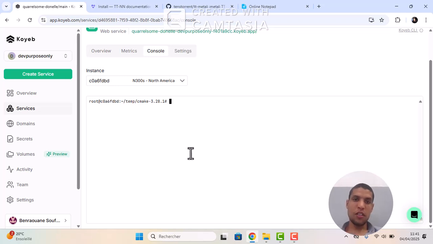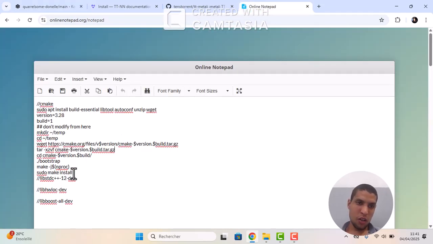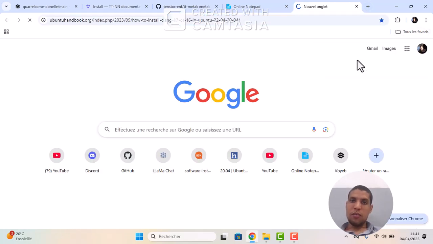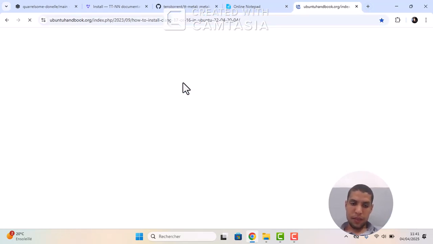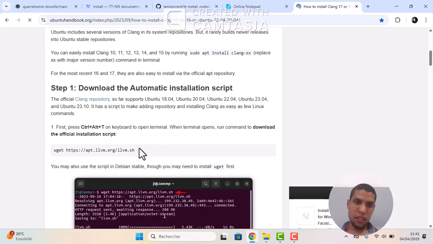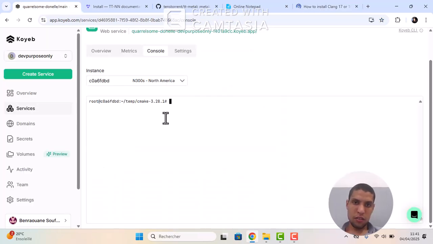So we have to install clang 17. I don't find a direct command for that, so we have to install it from a third party, which is, I think, from vLLM. It's just commands copy paste, so nothing is hard.